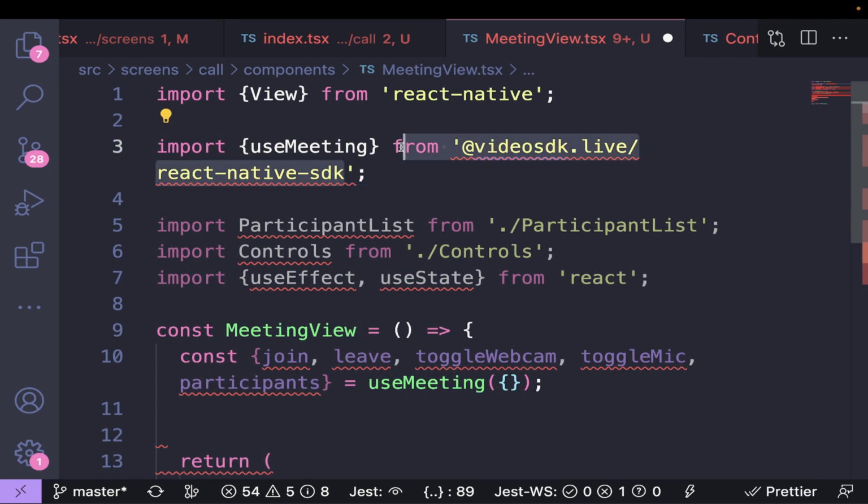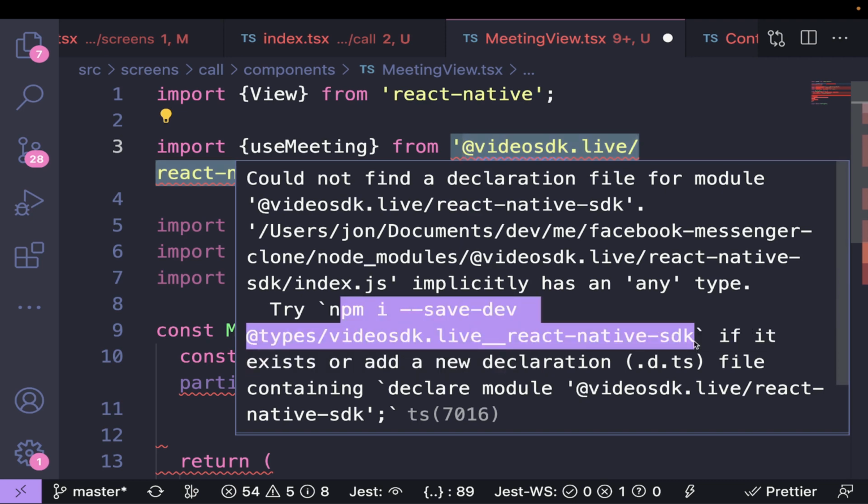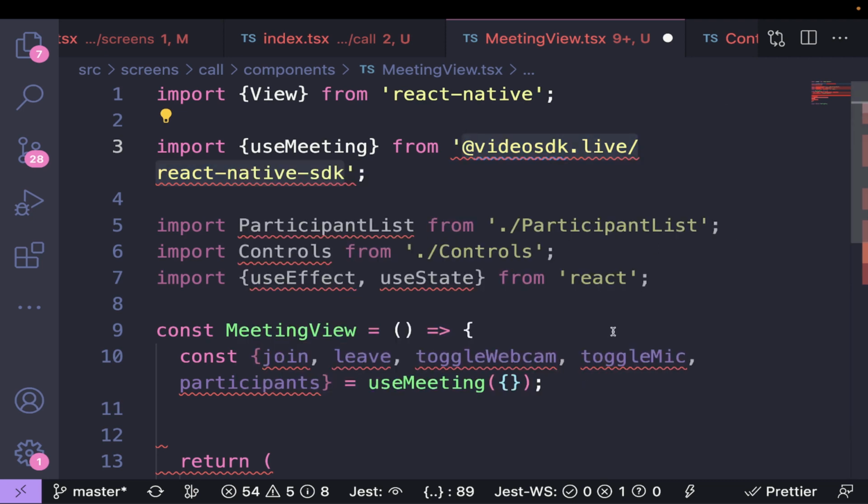And I'm not really sure why this errors. For some reason there's an error message. I don't think the VideoSDK has a TypeScript. I tried doing this npm install, but I don't think that exists. And you could declare your own module with the things, but you won't even get the type safety. So I'm just going to ignore that here.